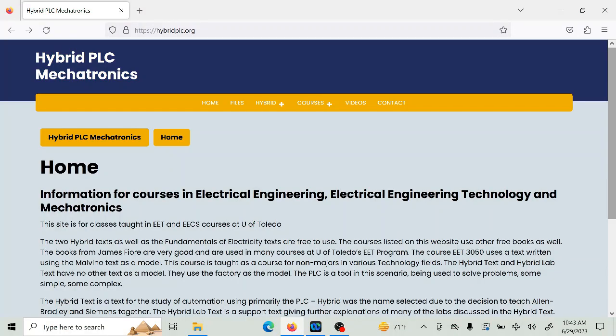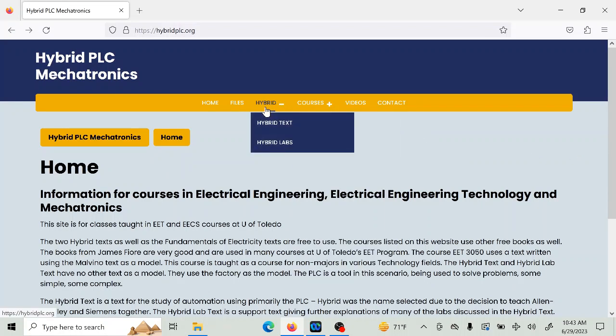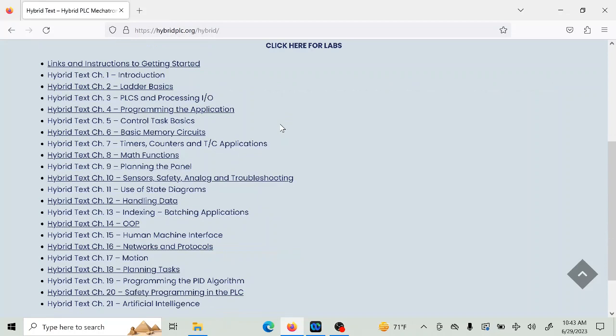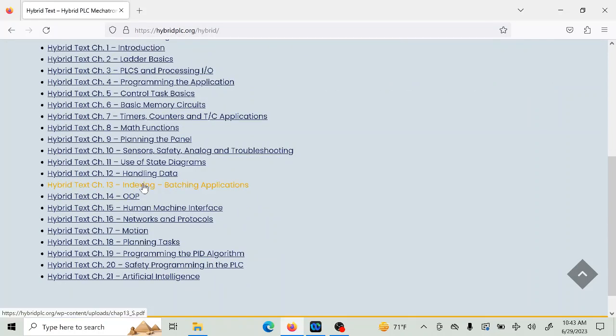Good morning. We're starting today with Chapter 13. We're going to go under Hybrid, plc.org, pick the Hybrid tag, go under Hybrid Text. With that, come down to Chapter 13 on Indexing and Batching Applications.